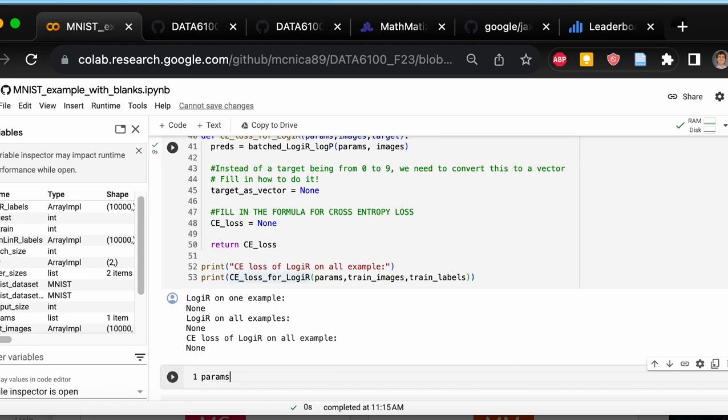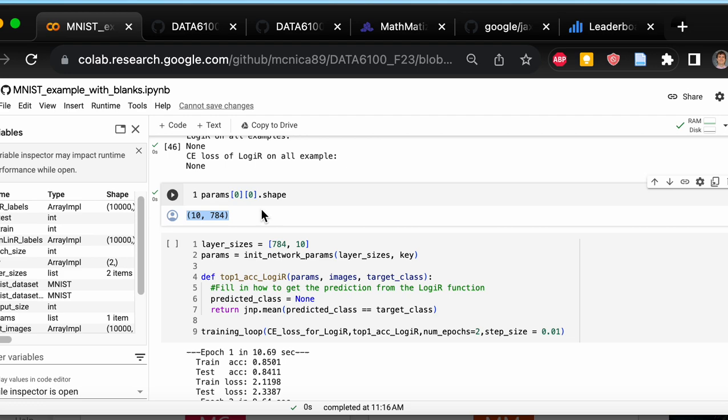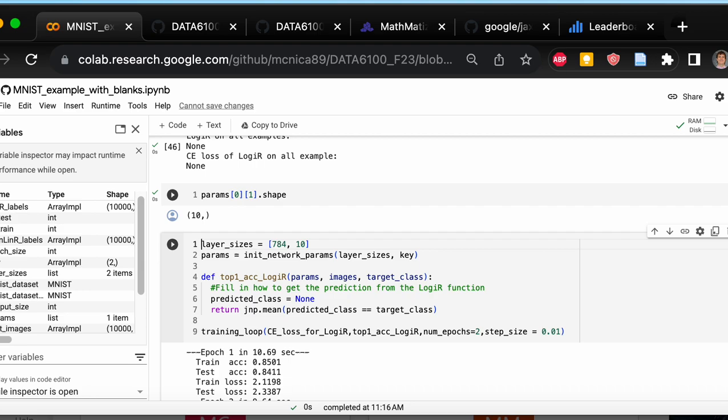And so if I look at params of 0, that's the first layer. Params of 0 of 0 will be the weights. And so I can say, please give me the shape of the weights. And it should be 784 by 10. 10 by 784, right? So we have 10 vectors, each one of which is size 784, and they're stacked together into 10 rows. And if that's the weight for each one, I have the bias for each one, which is 10 columns, where there's 10 biases, the bias for the first thing and second thing and so on.